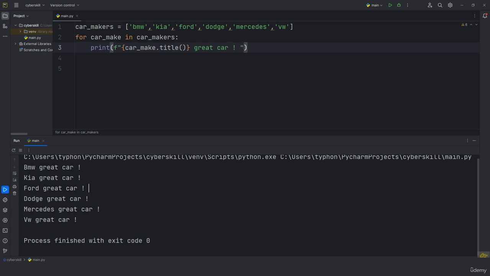As you can see, the only difference in this code is where we compose a message to each car make, starting with the car make's name, and after that we add our message. So the first time through the loop, the value of car make is BMW, so Python starts the first message with the name BMW. The second time through, the message will be Kia, and the third time through, the message will be Ford. The fourth time is going to be Dodge, the fifth time is going to be Mercedes, and the sixth time is going to be Volkswagen.